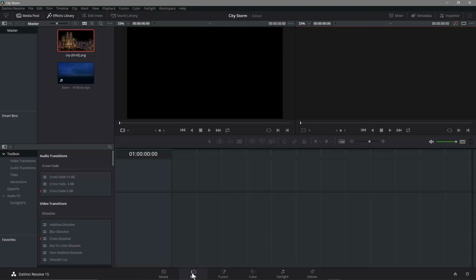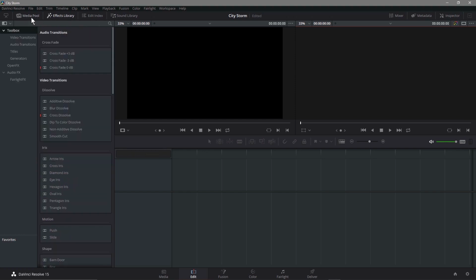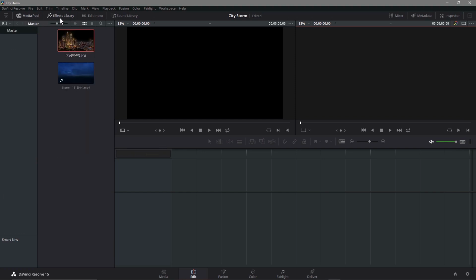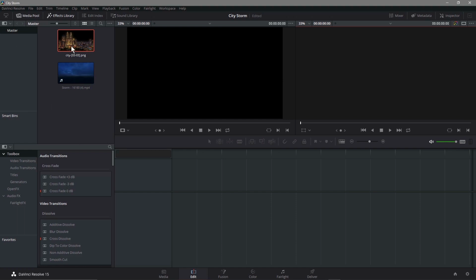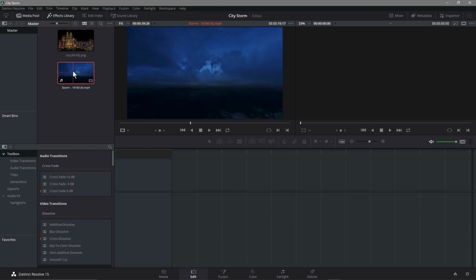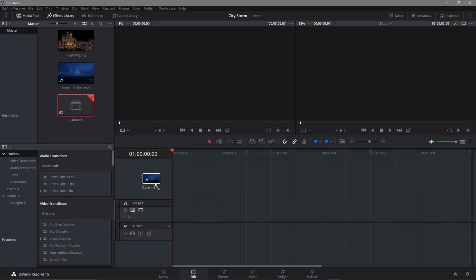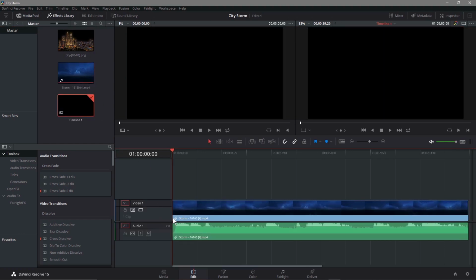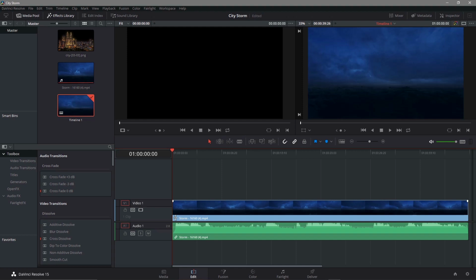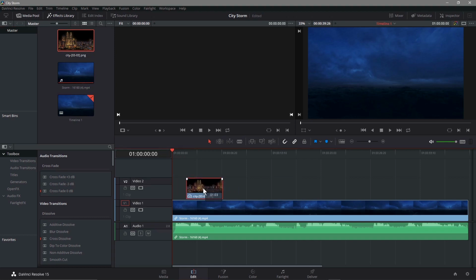So let's go to Edit, click on this Edit tab, make sure Media Pool and Effects are enabled. So if you click on it, it will go white. You want to have it bright white, and you will see the Media Pool here and the effects down here. And we want to drag the storm down here, and then we want to drag the city on top here.